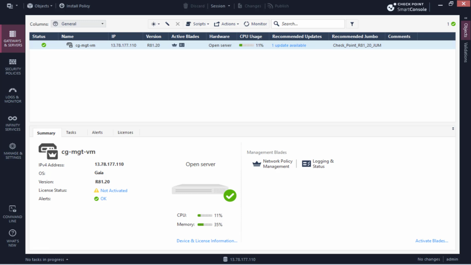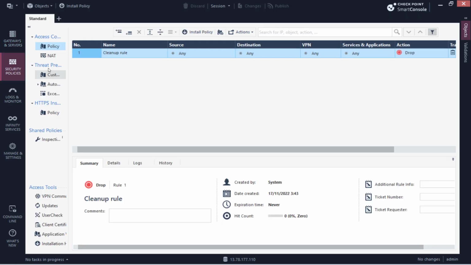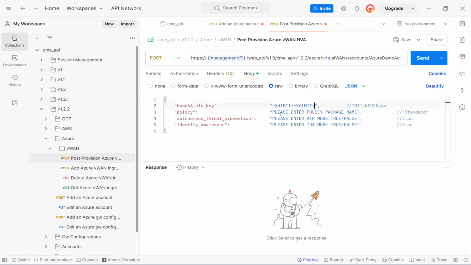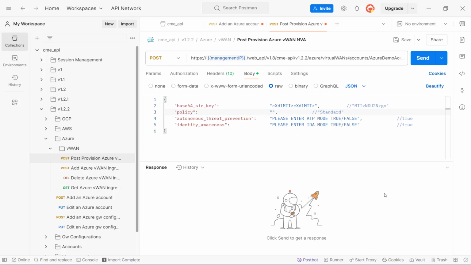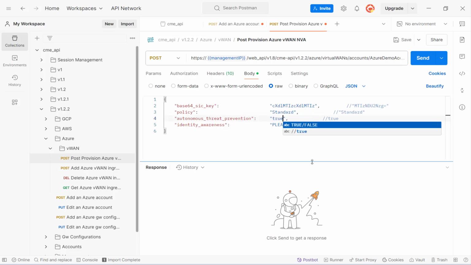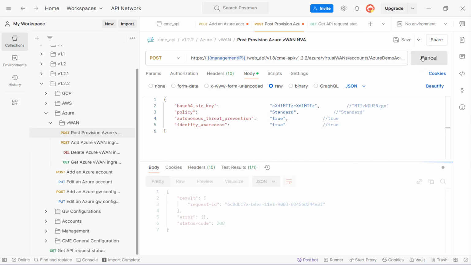I will want to install the default policy, which is the standard policy. You can install any policy package that you want, but I'm going to use the default one. And I'm going to activate all the threat prevention blades, including the identity awareness blade. After sending the request, I will verify the process by running the API request status.